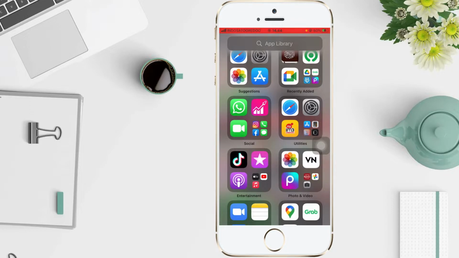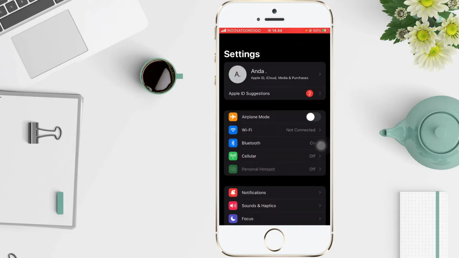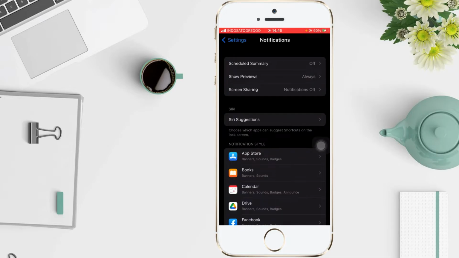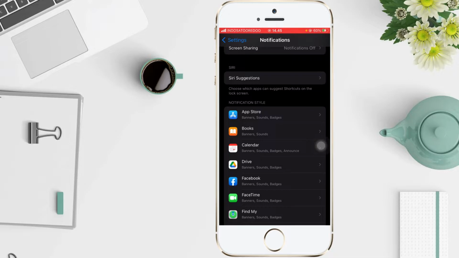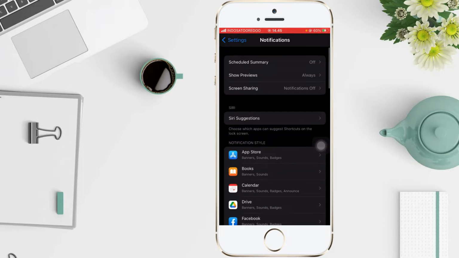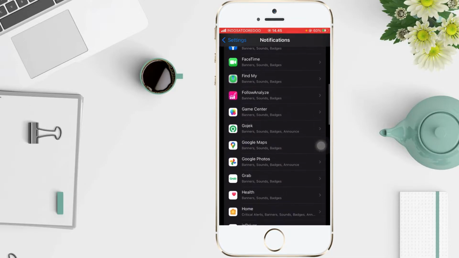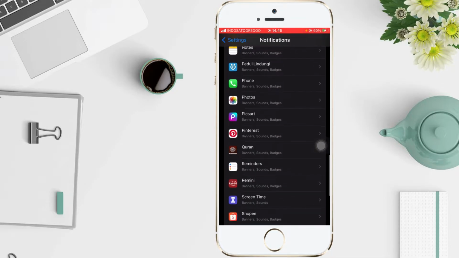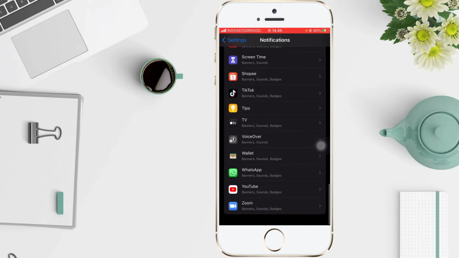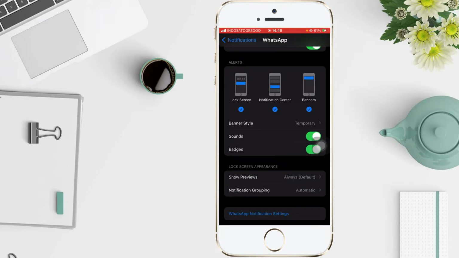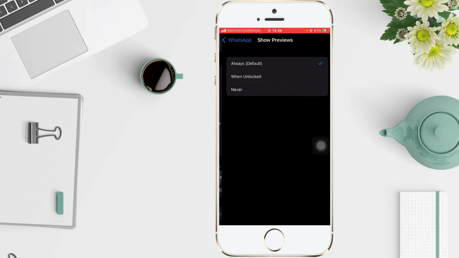First thing first, you have to go into your iPhone and open the Settings app, and then tap Notifications. After that, under the notification style, scroll until you find the app that you want to hide the notifications text. I choose WhatsApp here, and then under lock screen appearance, tap Show Previews. You can select When Unlocked or Never.